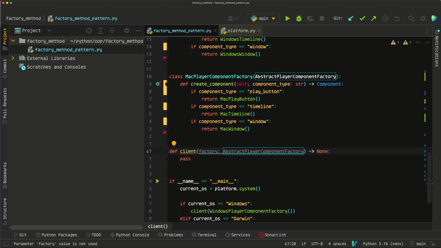And this part here is actually the abstract factory pattern, but I don't want you to get too confused about that. If you're interested in learning more about the abstract factory pattern, I have another video on that you can go and watch. But for the sake of understanding the factory method pattern, you just need to understand this. The client code's receiving this abstract player component factory, but it doesn't know which concrete class it's receiving. It doesn't know if it's receiving Windows or Mac player component factory, and it doesn't need to know. It doesn't care, because the responsibility of the client code is just to render the video player, regardless of what operating system it's on.